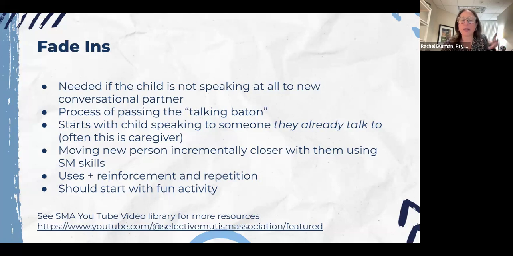So when I talk about a fade-in, what it really means is first starting with the person the child already talks to and slowly moving that new conversational partner closer, and they need to be doing something, and that's using some level of SM skills. If you're interested more about fade-ins, for sure, check out our library, and you can totally reach out to me if you have specific questions.